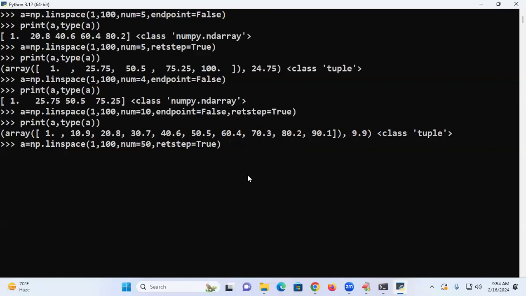And if I make it as a 5, why did I take 5? It is easy to count. You can take 2 also, 3 also, 4 also, anything you can take. Nothing difficult over there. Comma, what is this? dtype is equal to what? int, I am saying. Print of this A.